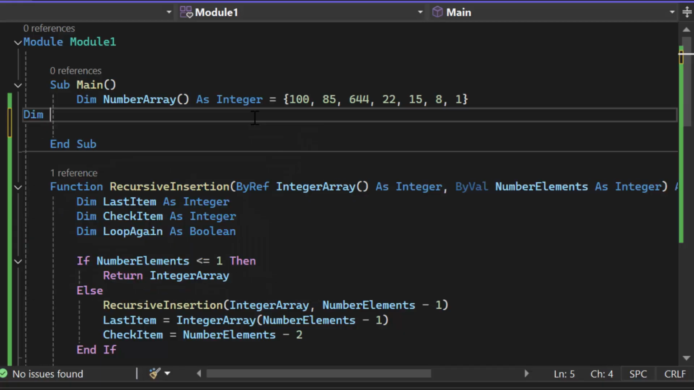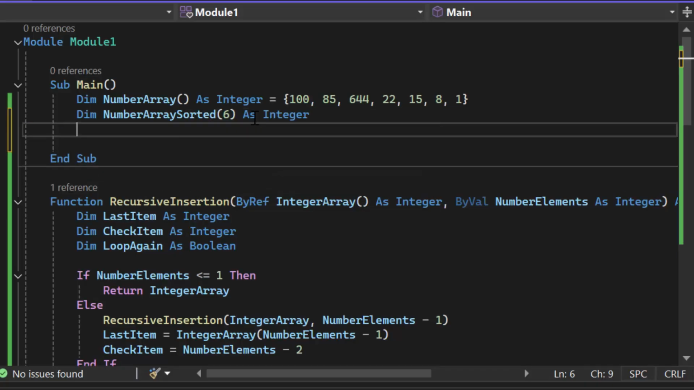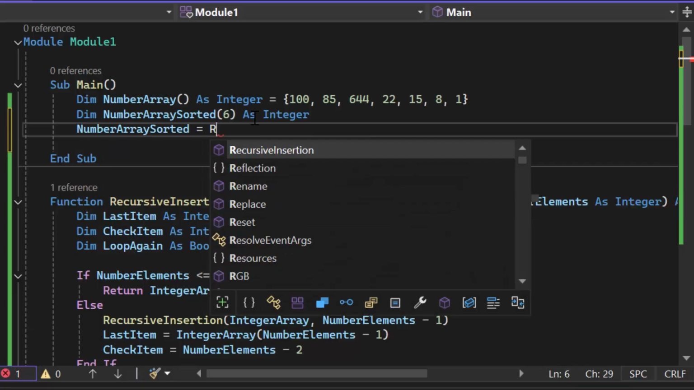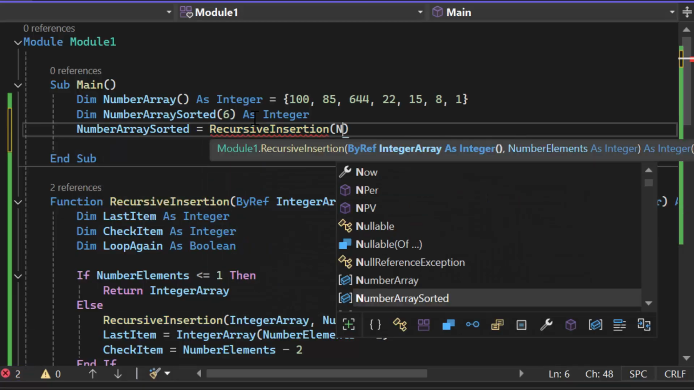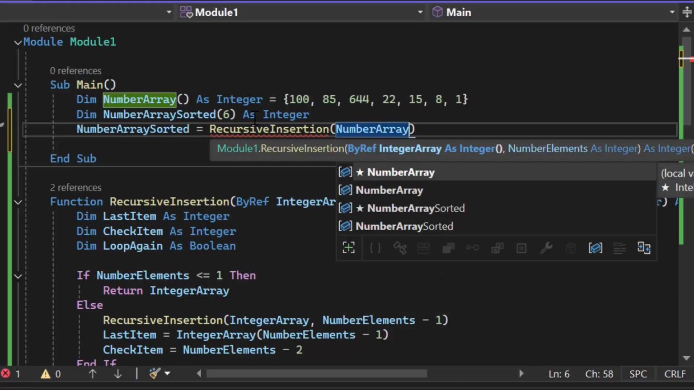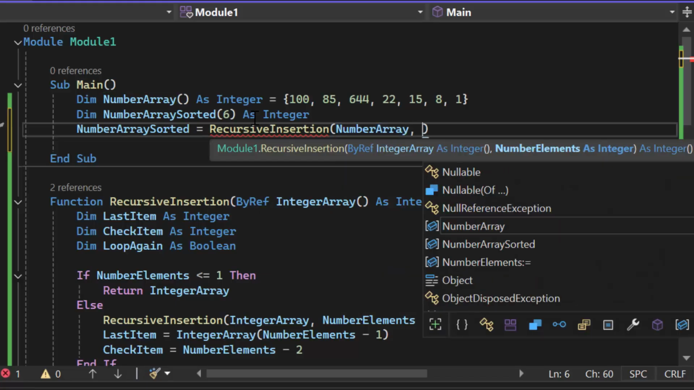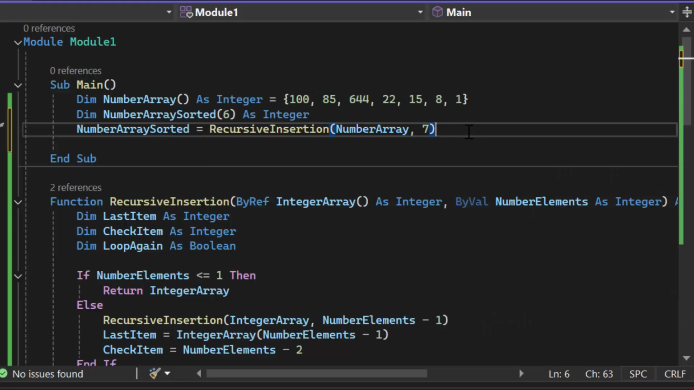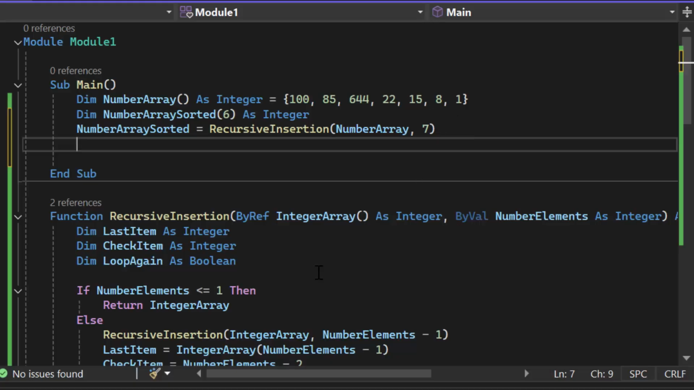All right, so the first thing we're going to need is number array sorted. And that is going to be 6 as integer because we've got to call this recursive insertion. So number array sorted equals recursive insertion. We want to pass down the number array. Now when you're passing the array, you don't need to put in any parentheses, and then the number of elements. How many do we have? We have 7. We have 1, 2, 3, 4, 5, 6, 7. So it's going to run its recursive insertion sort and store it into number array sorted.